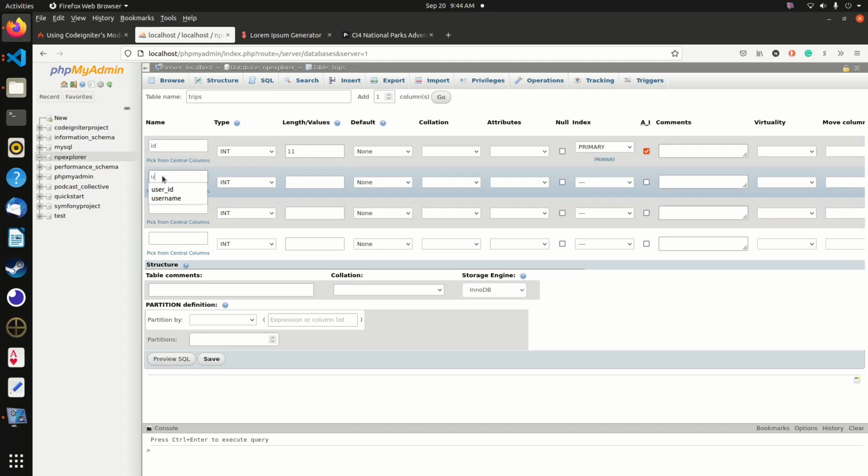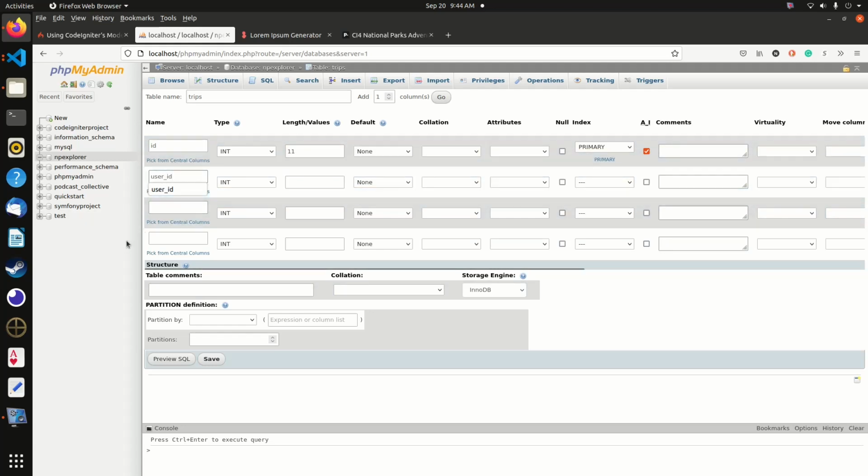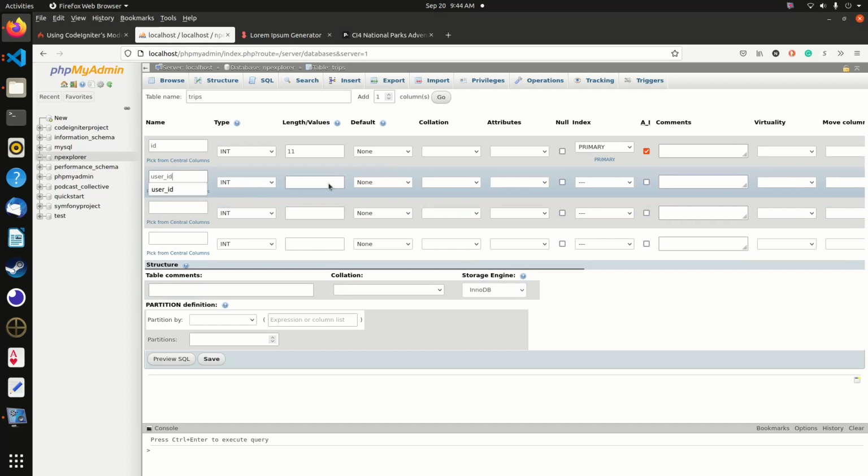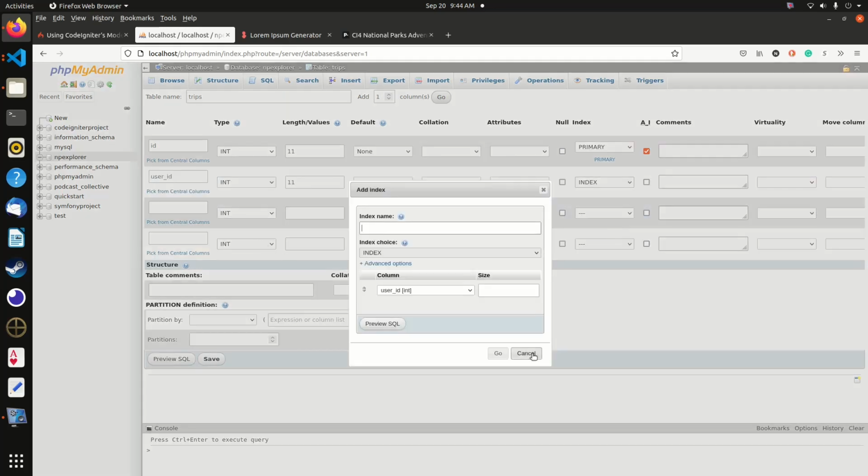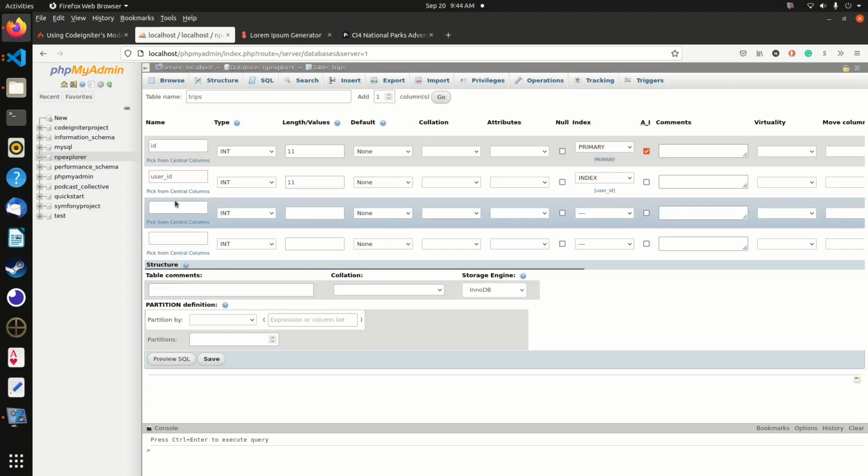The next is we're going to have a column called user ID. We're not going to be using that in this particular video, but eventually we'll be implementing authorization and authentication, and we need to associate each trip to a specific user. So we'll put this in there for now, but we'll be using it in a video yet to come. 11. It will need to be indexed because it'll be acting as a foreign key to the user table when we make that one. So we got that, and that's fine. We'll just leave it that way.